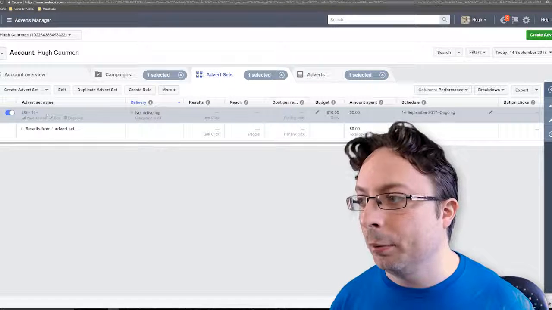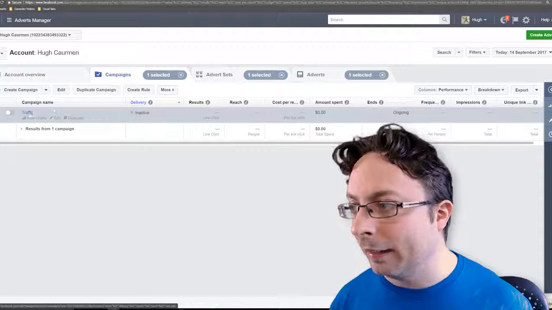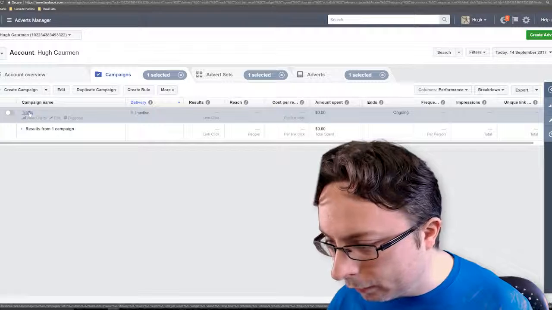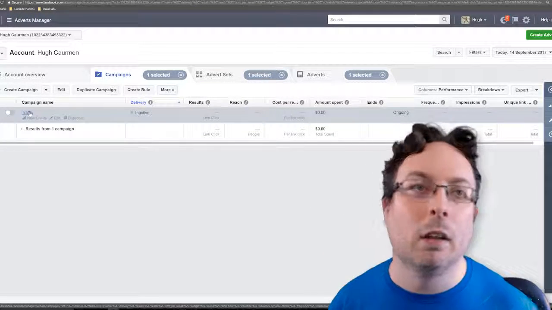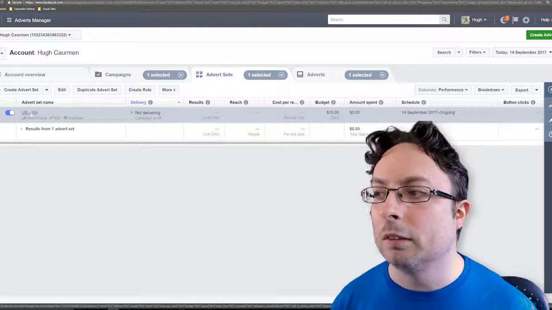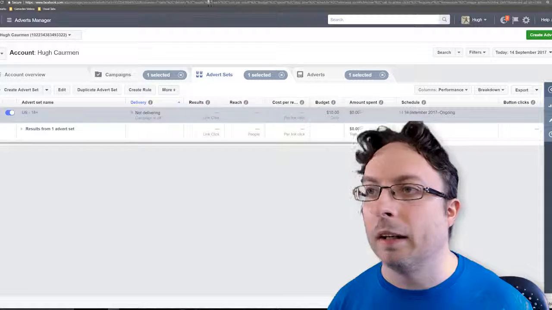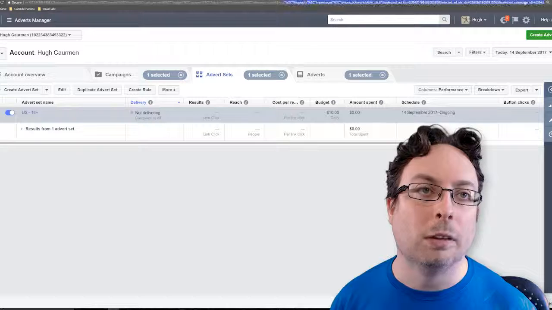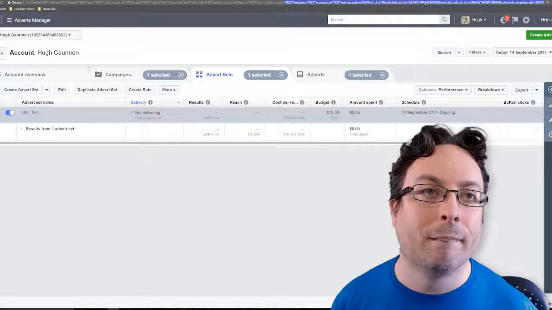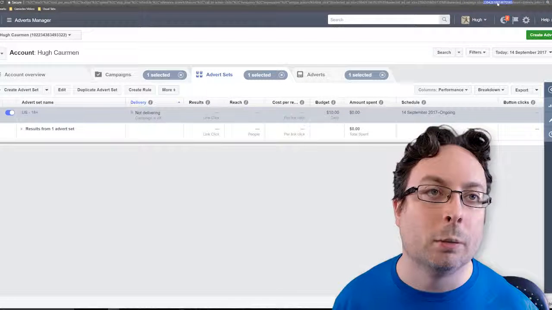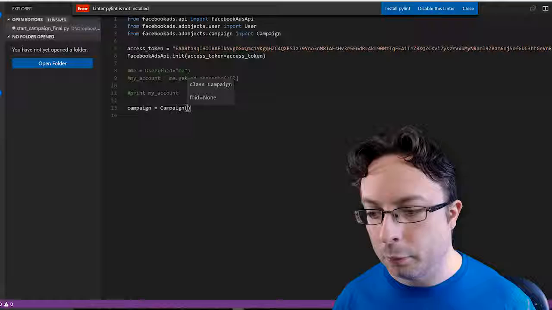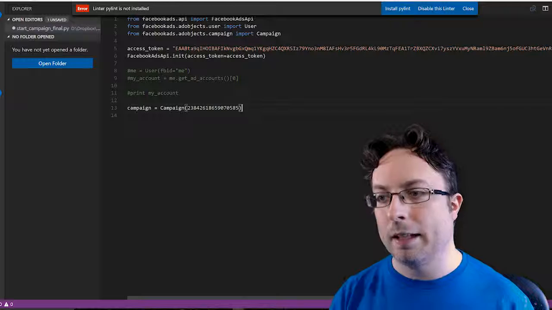And you can pull the campaign ID either from the URL here, which is a bit of a pain, or you can just click on it and pull it from up here. Although, once again, it can be a bit of a pain. Selected campaign IDs, you can see up here. Just go to this one, grab that, and there we go. Okay, so that's going to be the campaign number there.